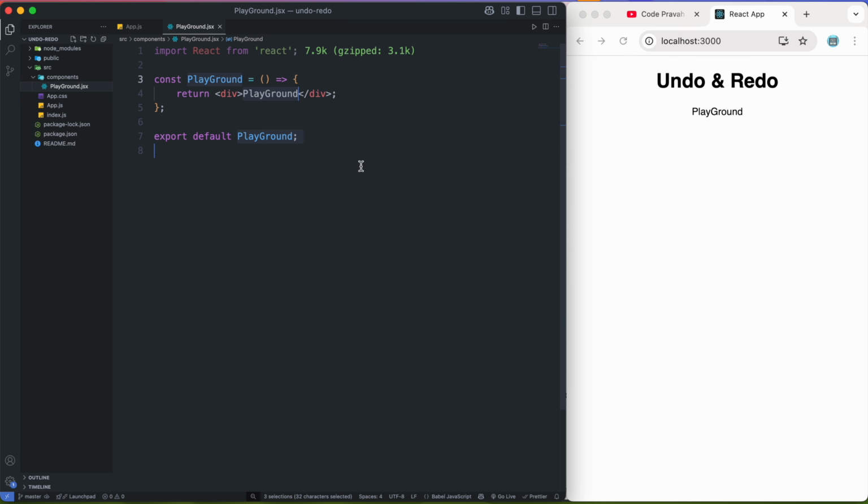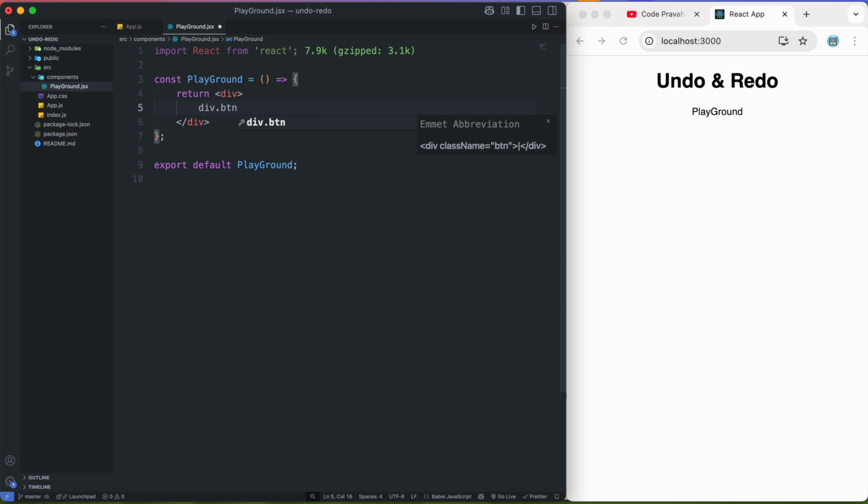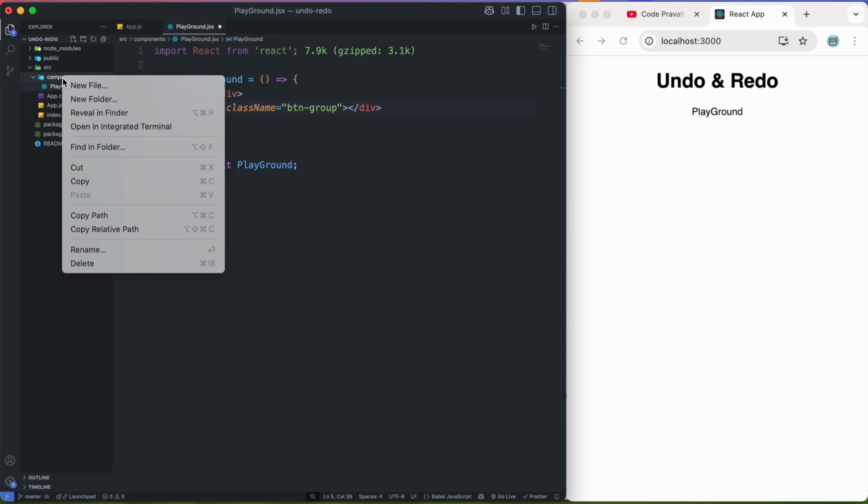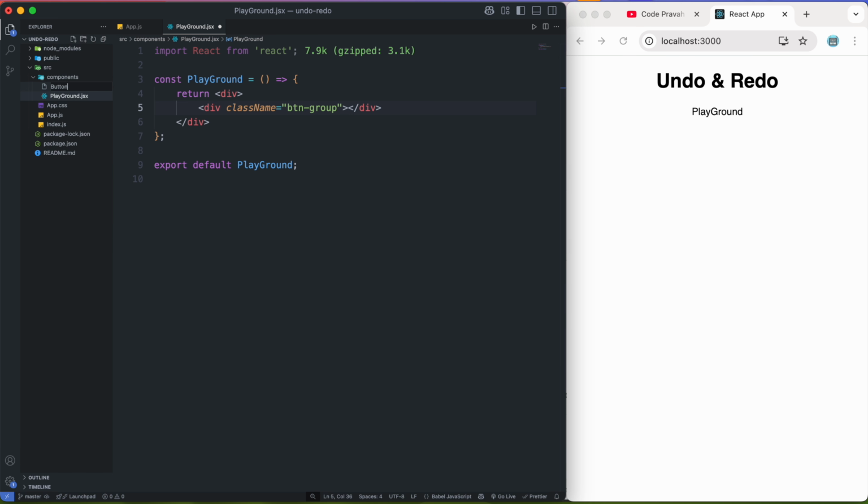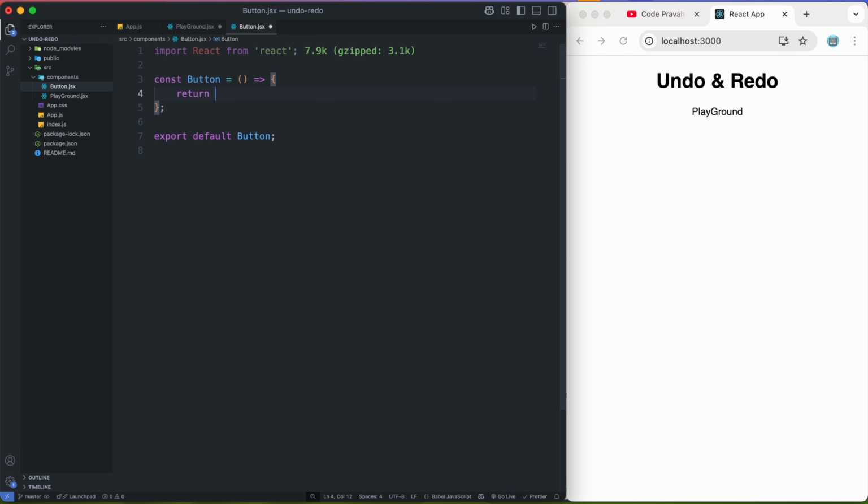Now let's go into our playground component and I'm going to remove this default div and create one div, and inside this div I'll create another div with a class name of button group, because this div will be containing two buttons, undo and redo. So we need two buttons. I'll go into my components folder and create another component with the name of button. Let me quickly initialize this component. I'll remove the default div and create one button element, and this button component will receive some props. The one prop I'm interested in right now is children, and I'm going to render it right over here, which will be passed to this button component.